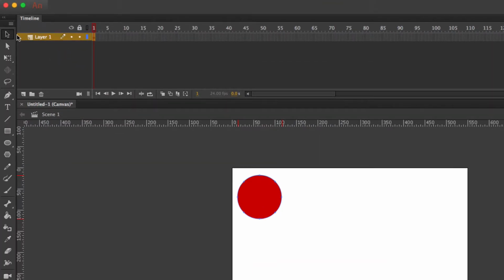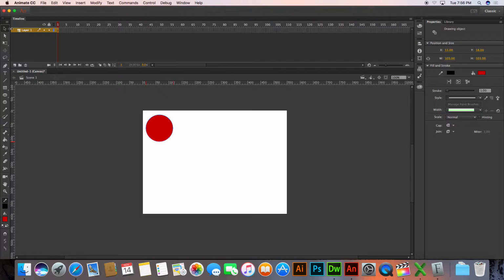The timeline represents, has anybody animated before? Made anything animate? Okay, good. Has anybody not animated before? And that's okay. That would be my expectation that most of you have not animated.